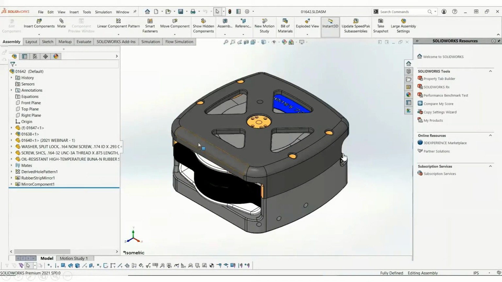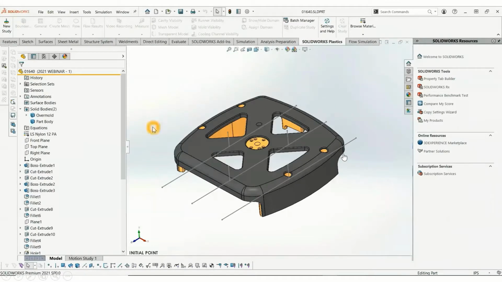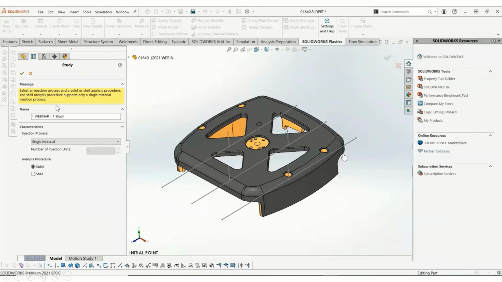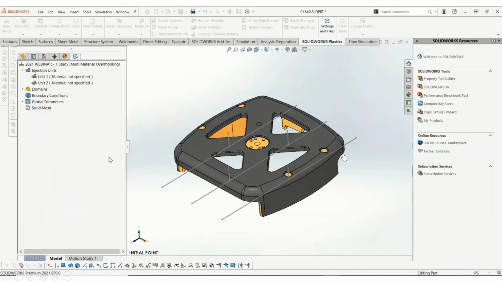SOLIDWORKS Plastics 2021 gives you new insights into new injection molding processes for your designs, as well as continuing to simplify and streamline the setup process. A new injection molding process is available in Plastics 2021 to accommodate multiple material overmolding. This manufacturing process is perfect for parts like this that require soft protective covering molded over the rigid plastic.